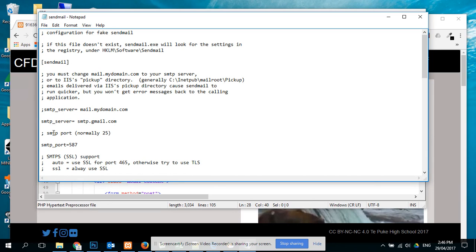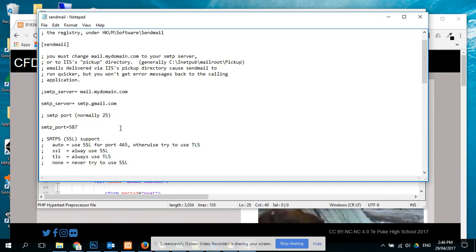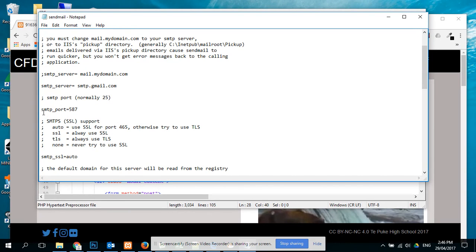So the first one to update here, same again, it's got this SMTP server. It gives you an example of what code to put in there, and this is what you need to put in. So it's smtp.gmail.com, which we can use there. This SMTP stands for Simple Mail Transfer Protocol. And same again, we need to update the port number to 587.